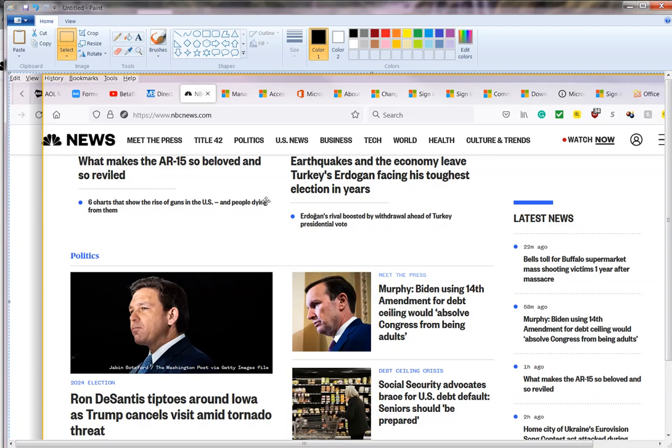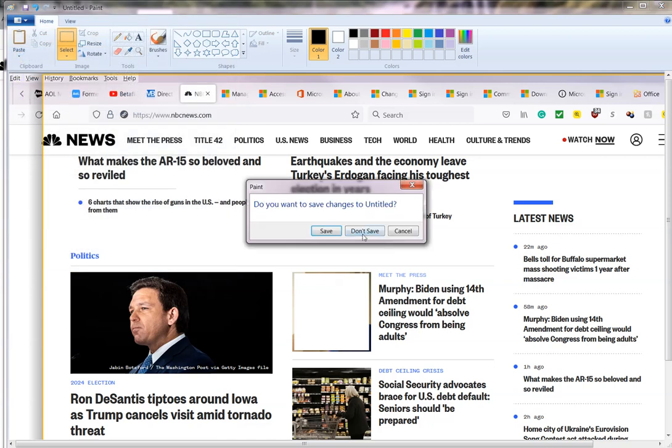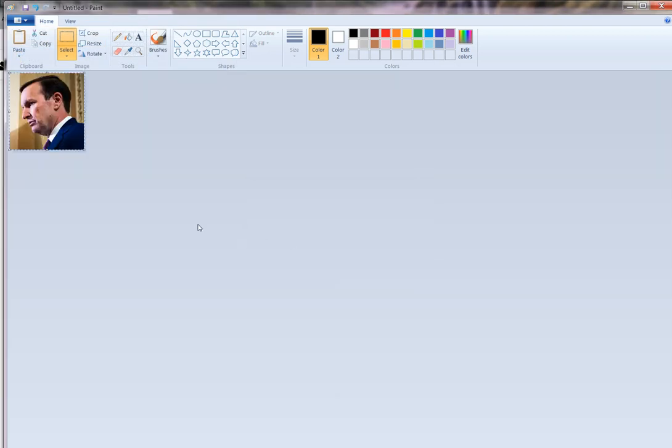Okay, so now I have that in Paint, and what I'm going to do is select this picture out of here. So I'm going to select it. I'm going to do Control C, Control X. I'm not going to save that, and I'm going to create a new file for that small piece of the icon.